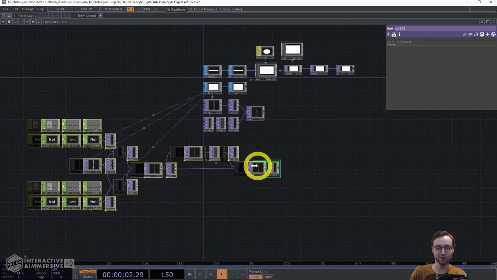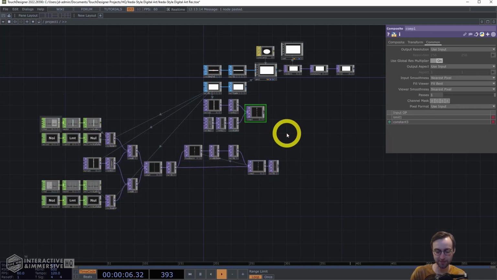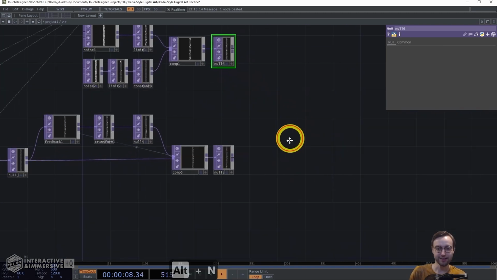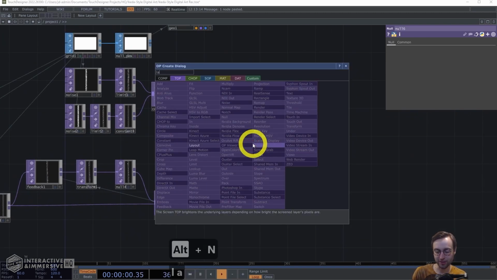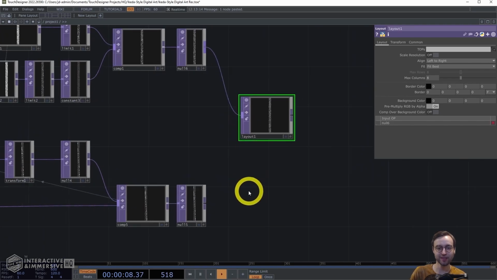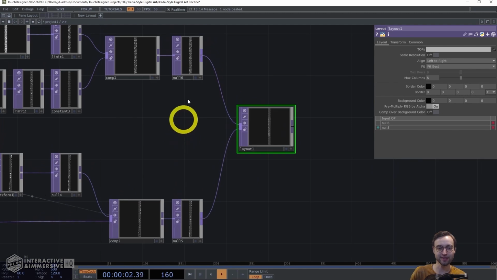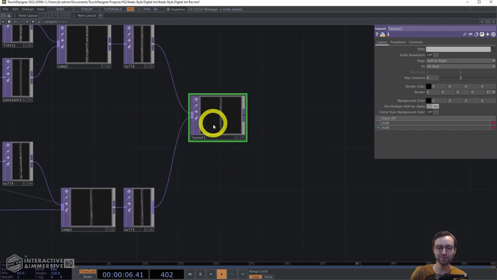Actually, let's just get those composites close to lined up, and then I'm going to add a null up here as well. Great. So as I said, we're going to use a layout top to place these two textures next to each other. I'm going to connect null 6 to the layout top first, and then null 5 second. So again, that's our random pattern first, and then our sine wave pattern second.